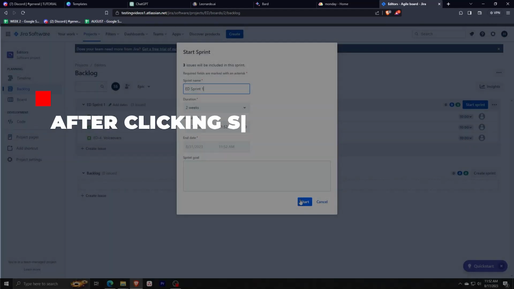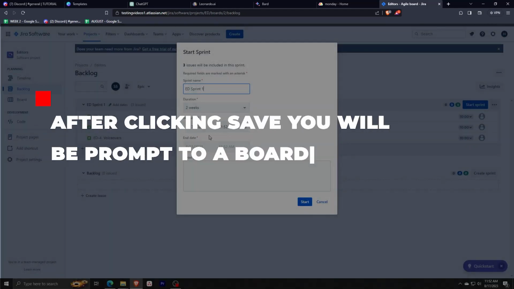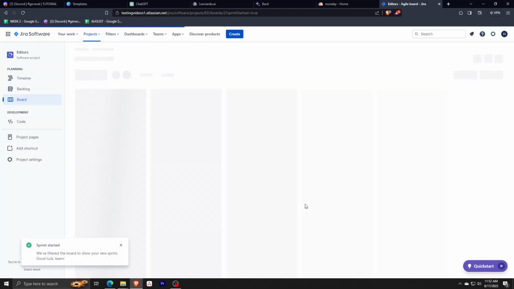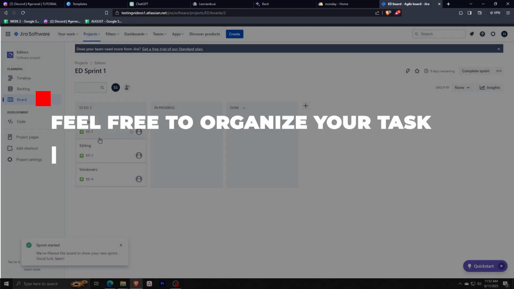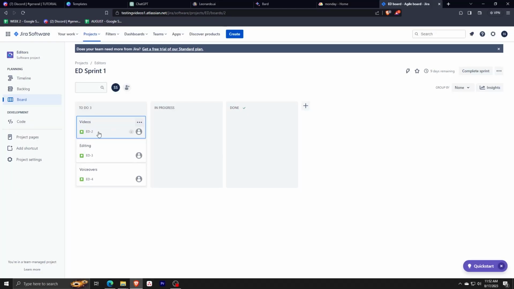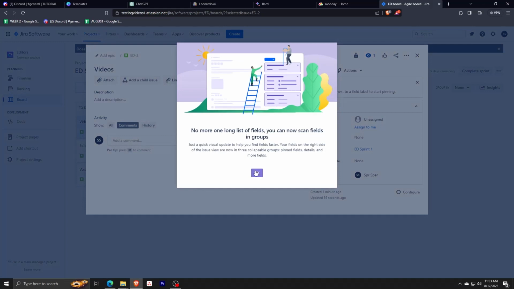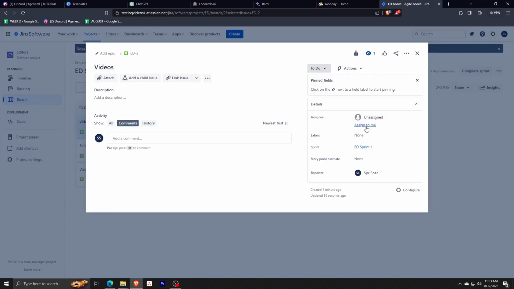Then, click on Save and you'll be prompted back to the board. From here, the ED1 sprint will automatically be placed on the board. And from here, you and your teammates can freely organize your tasks as well. As you can see, by clicking on each of these tasks, you can see a detailed list of all the details found for this task at hand.